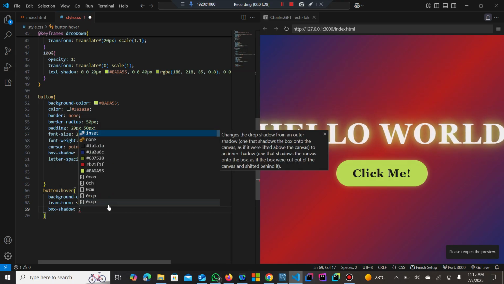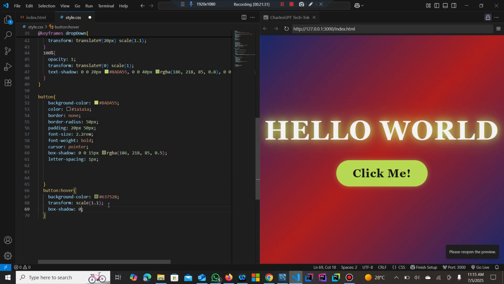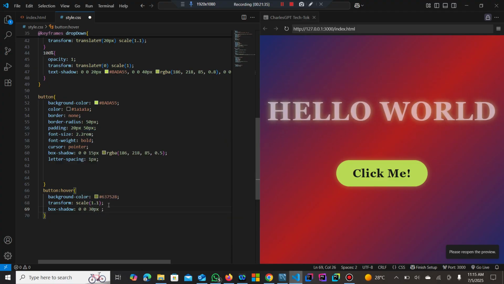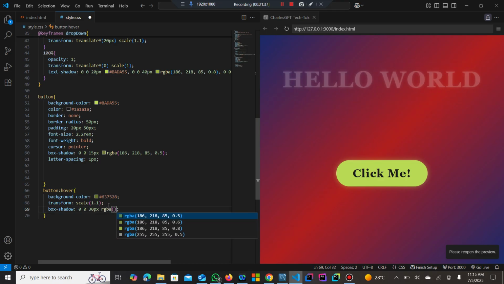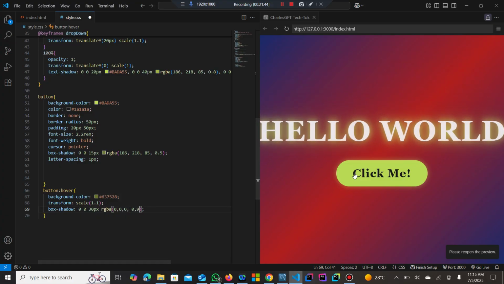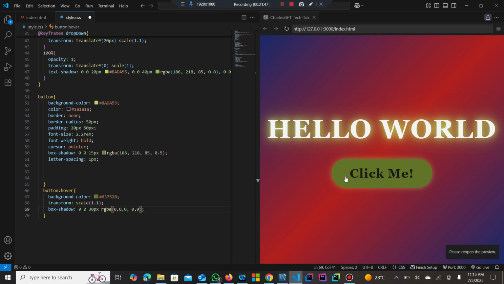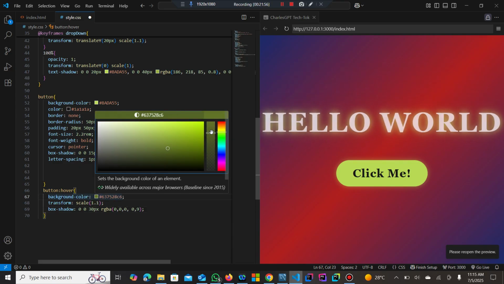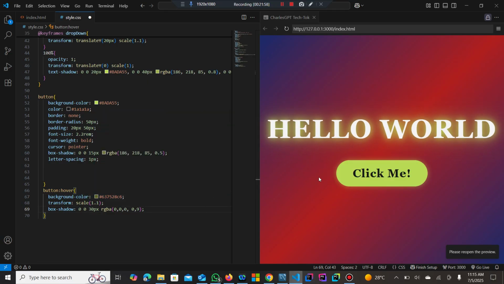Box shadow would be, let me do 0 0 30 pixels. I'll use an RGBA value and just do 0, 0, 0 and 0.9. Okay, so it will give a little bit of black when you hover around it. I don't know if you're seeing the black, but this color is too dark, right? Let me make it a little bit lighter. I don't know if you're seeing the hover function there.